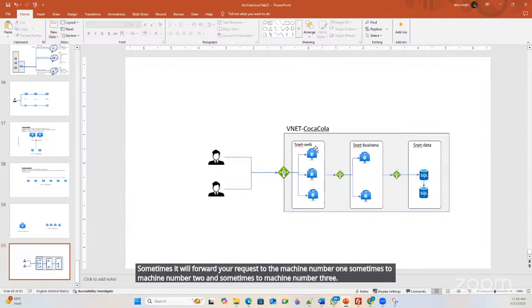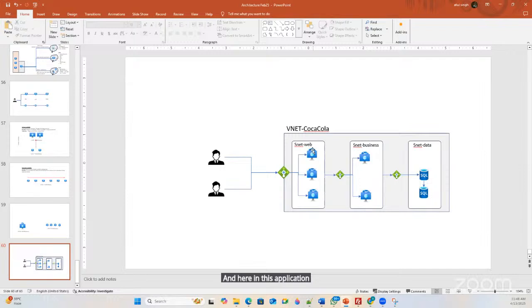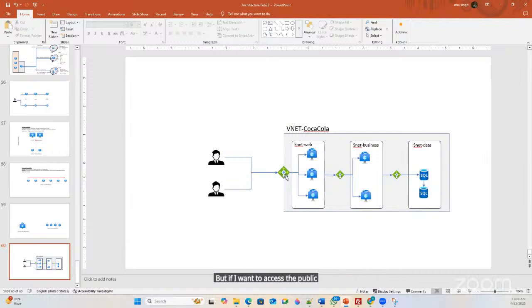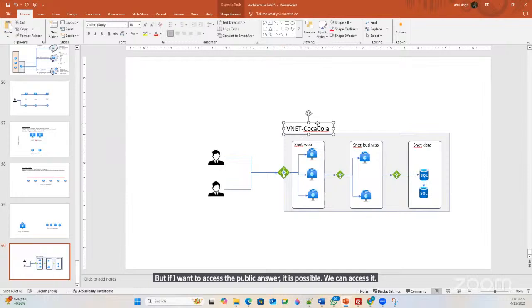And in this application, developers will mention the details of the internal load balancer. The internal load balancer cannot be accessed from outside. As an end user, if I want to access the internal load balancer, I cannot. But if I want to access the public load balancer, it is possible. We can access it.